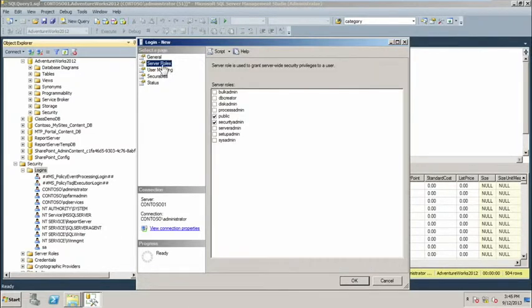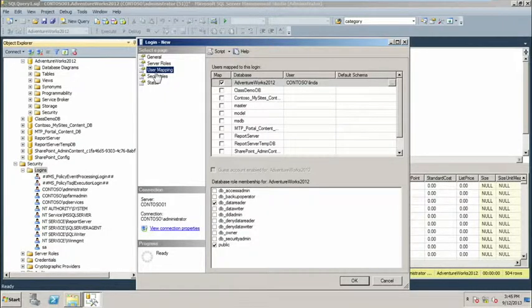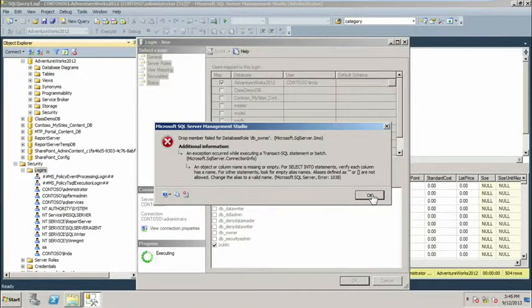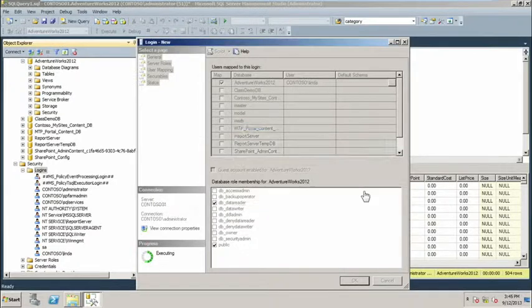Secondly, assign what server role permissions she gets. Thirdly, assign what database she gets access to. So I can go ahead and do that, and I'll just click OK on that. And I'm going to get that failed. Now, column name is missing or entered for select into statements.